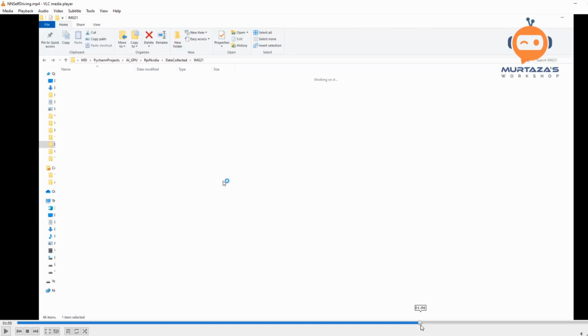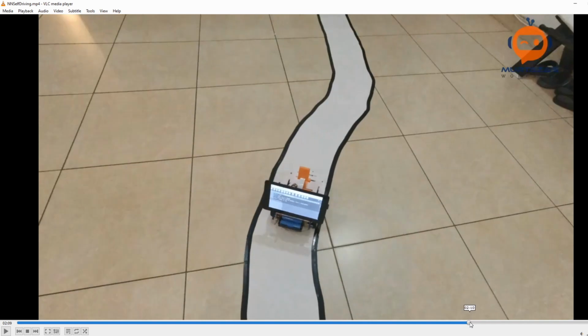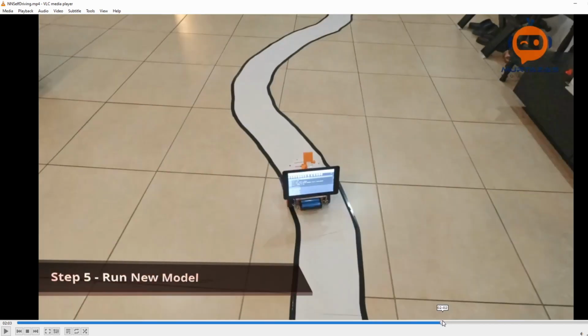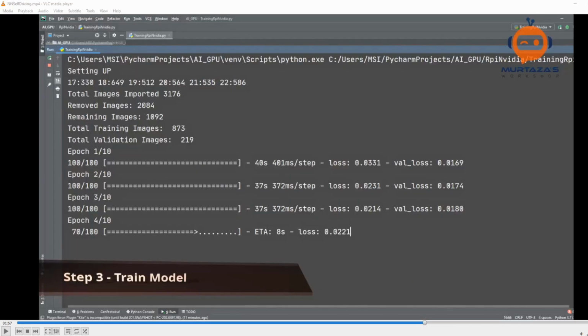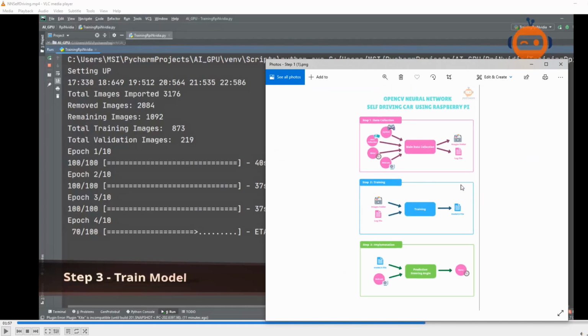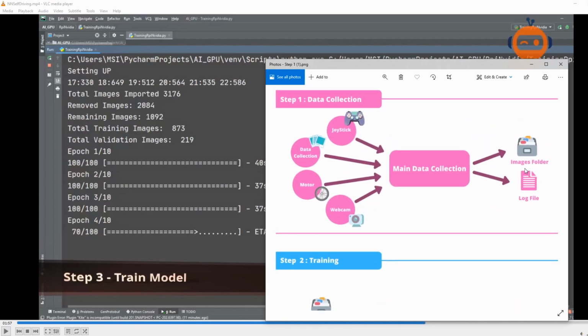So this is how we can get this file, and let me show you. Okay, this is for the next part. What we have discussed up till now is the first part, the data collection, where we have the joystick, data collection, motor, and webcam. After that we have the images folder and the log file. So we have done all of this till here.